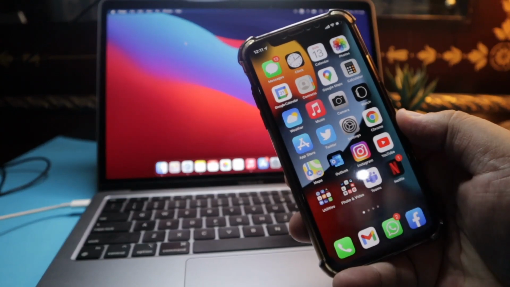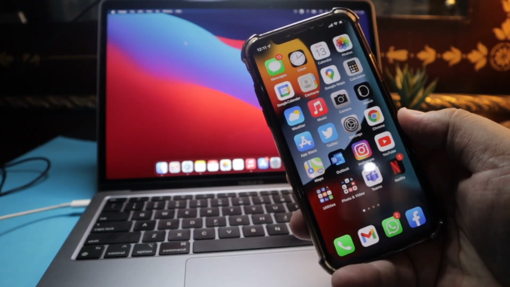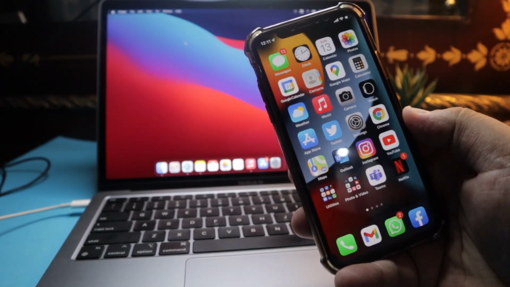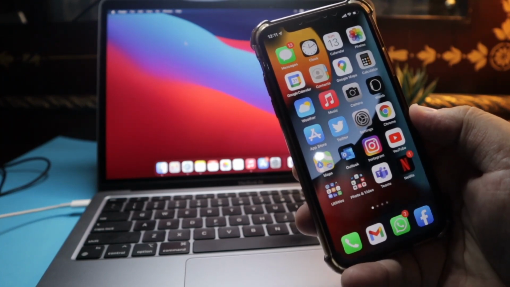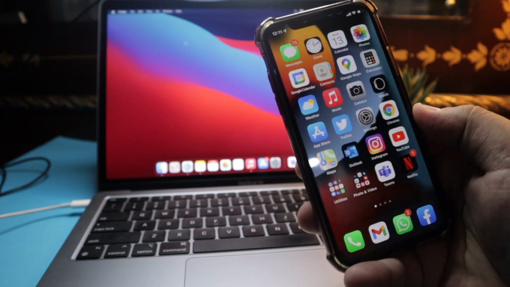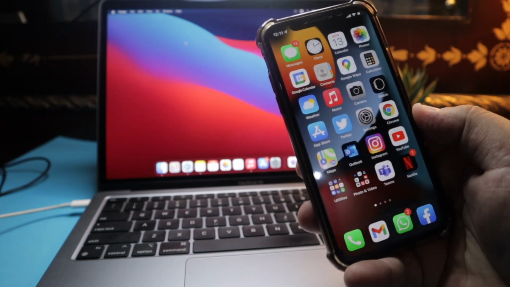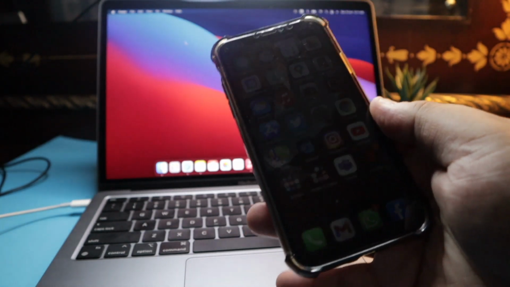Hey guys, in today's video, I'm going to show you how you could uninstall and downgrade from iOS 15 beta and back into iOS 14. This video is for those people who have installed the developer version of iOS 15 on their phones and want to go back to iOS 14 without losing any of their data.